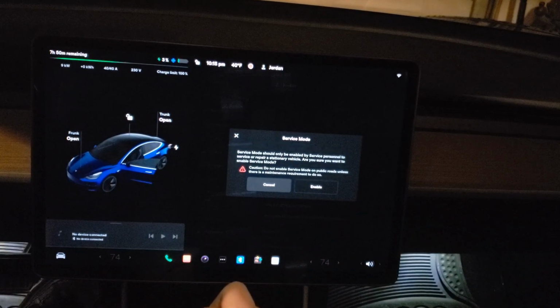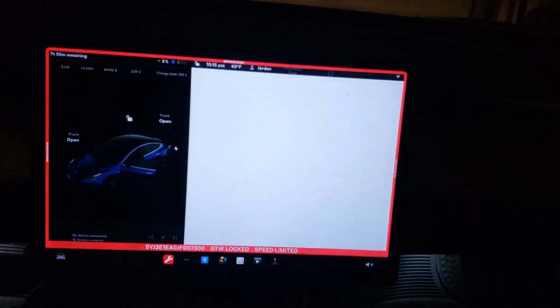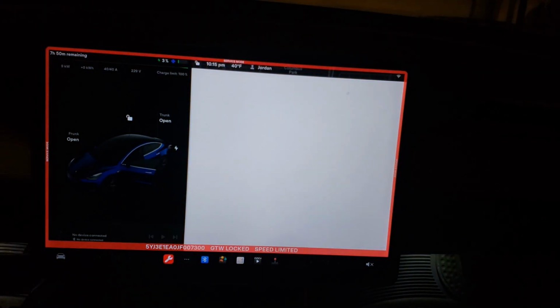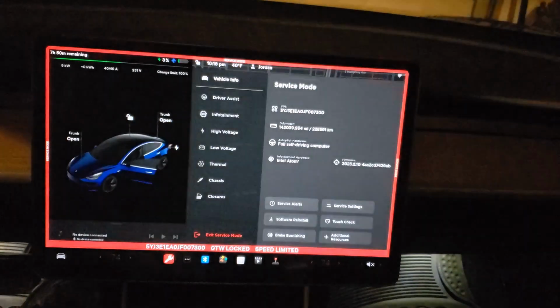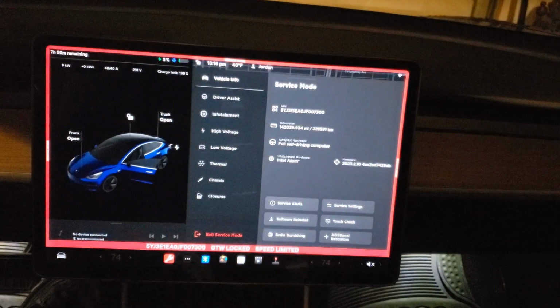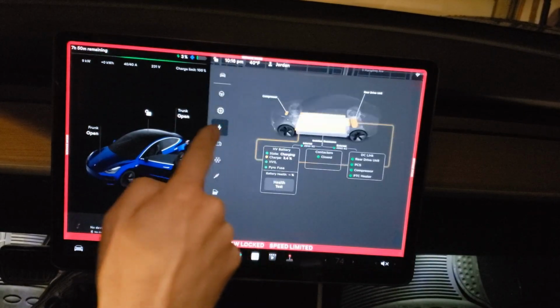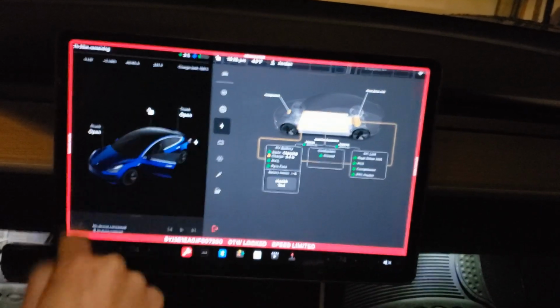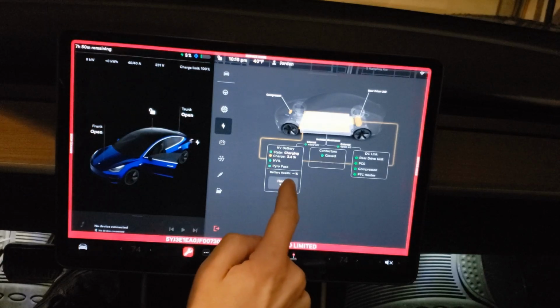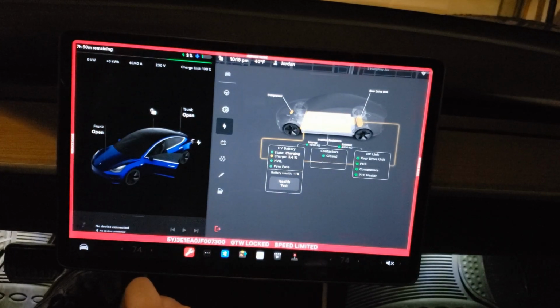Click OK, you'll get this warning message. It says caution, it's only for Tesla technicians. And then after a few seconds, you'll get the service menu. There's a lot of things you can do on here. I'm not going to go into it now, but if you go to this lightning bolt for the charging and then HV system, which you just saw, you can click this service test.